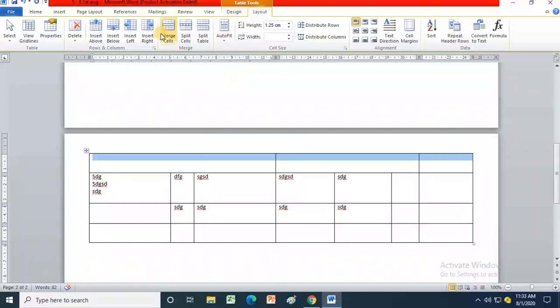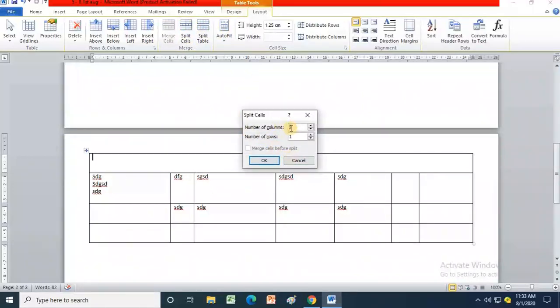Select and merge. Now if I want to split this into more cells, just the opposite of merge, that's called split cells. So split cells into how many columns and rows?